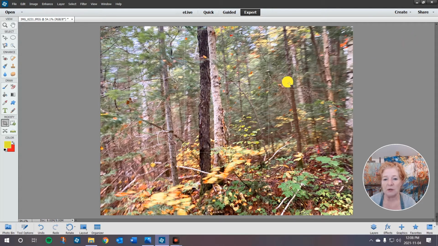Okay, so now we have this great big dark tree right in the middle. And let's say we like this big dark tree. Actually, yeah, we're going to move the big dark tree. And there's a couple different ways you can do it. First of all, you can just remove it. You can use the healing tool over here.